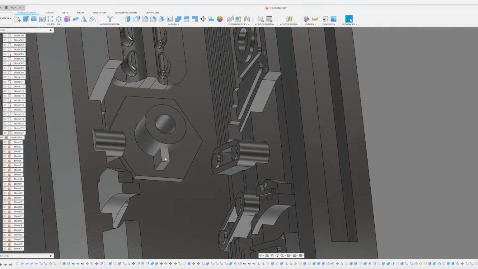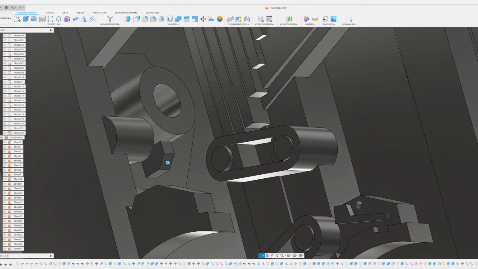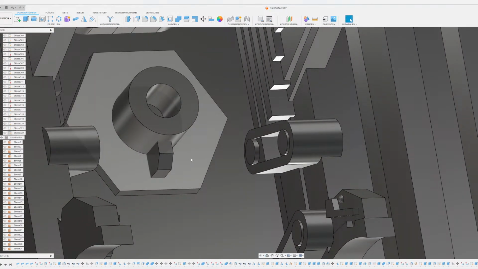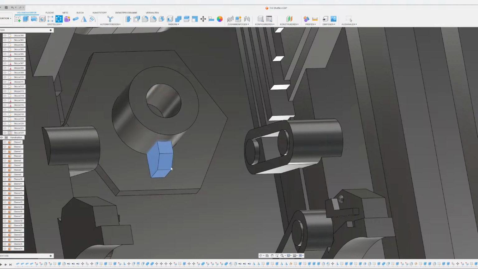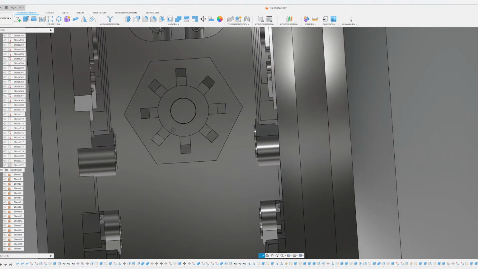So now we need 8 of those. But first we need a little chamfer on this edge. Okay, make a pattern. This thing around the cylinder. 8 pieces. There you go.